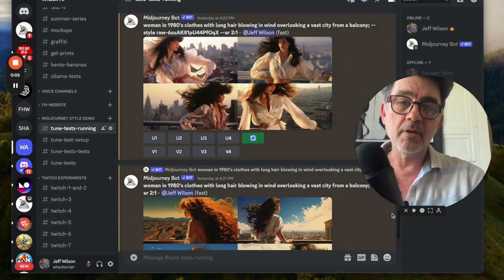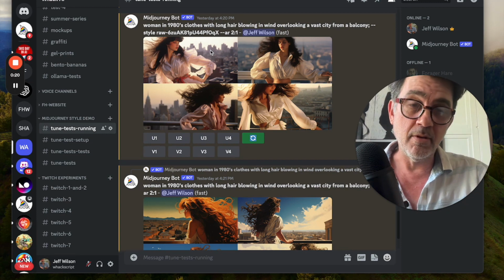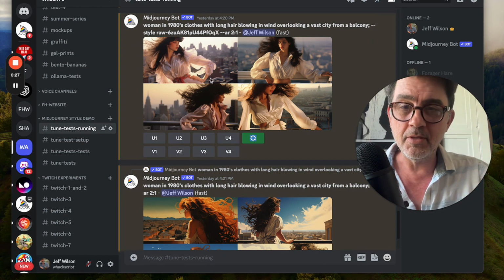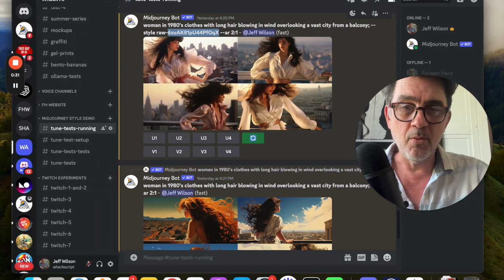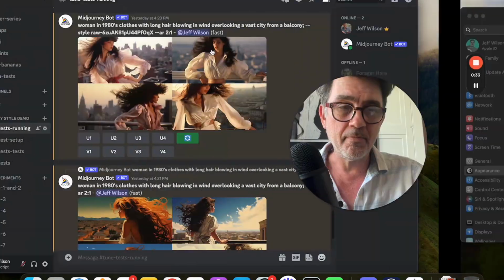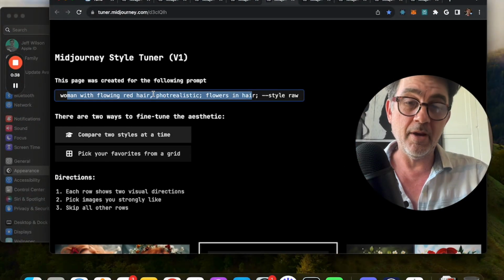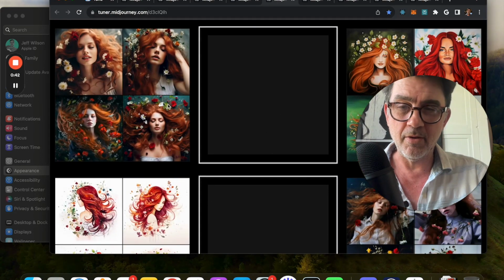Now there's one other thing that I want to call attention to with this particular test here. I actually created a whole new style that is a good example of what I mean by I choose a prompt that is about style, not stuff. This picture here, the style was based on this prompt here, woman with flowing red hair, photorealistic, flowers in hair, right? And I went through, and this is kind of what I had in mind.